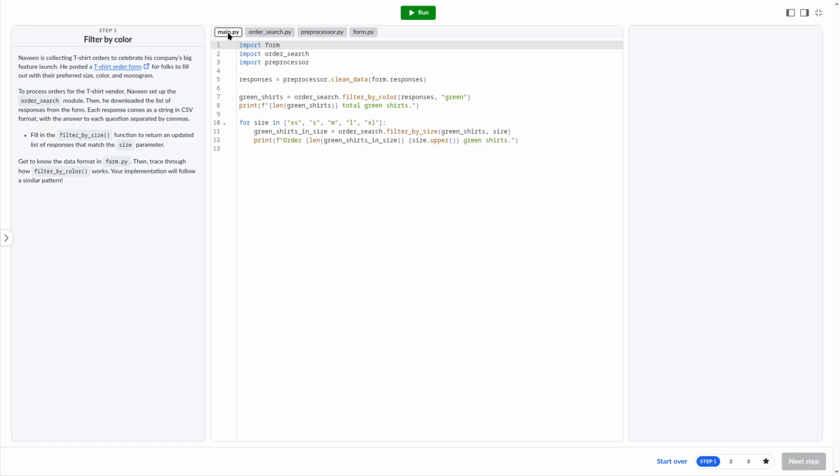What are we being asked to do? Naveen is collecting t-shirt orders to celebrate his company's big feature launch. He posted a t-shirt order form, which has a link, for folks to fill out with their preferred size, colors, and monogram. A monogram.